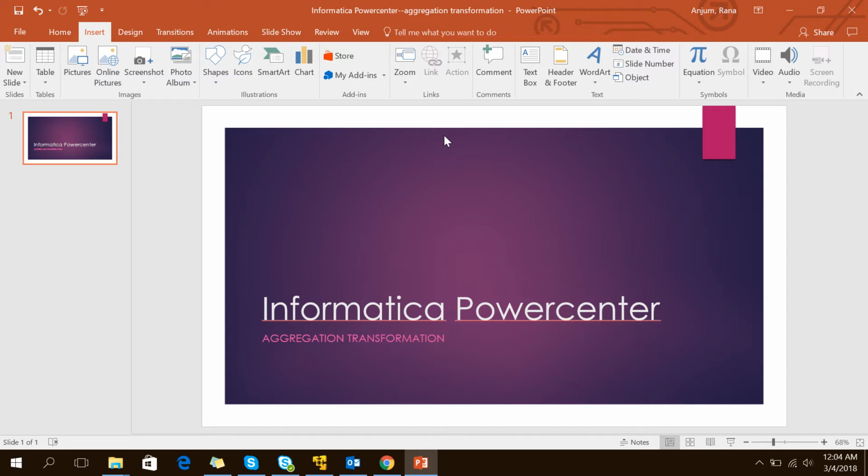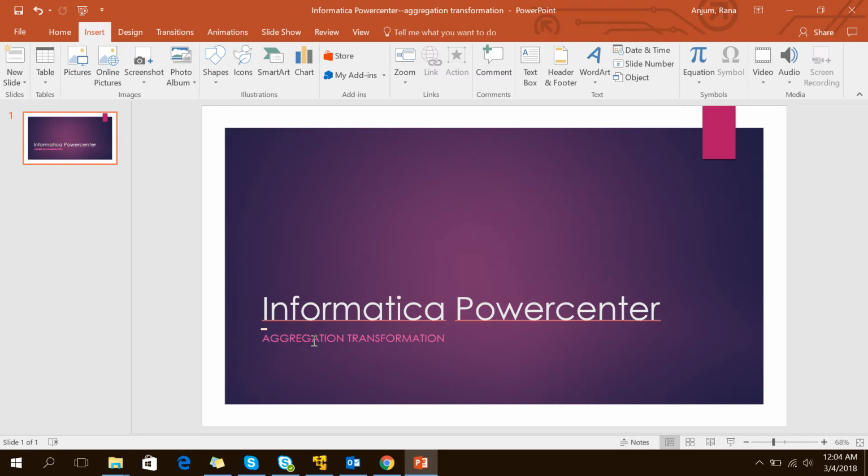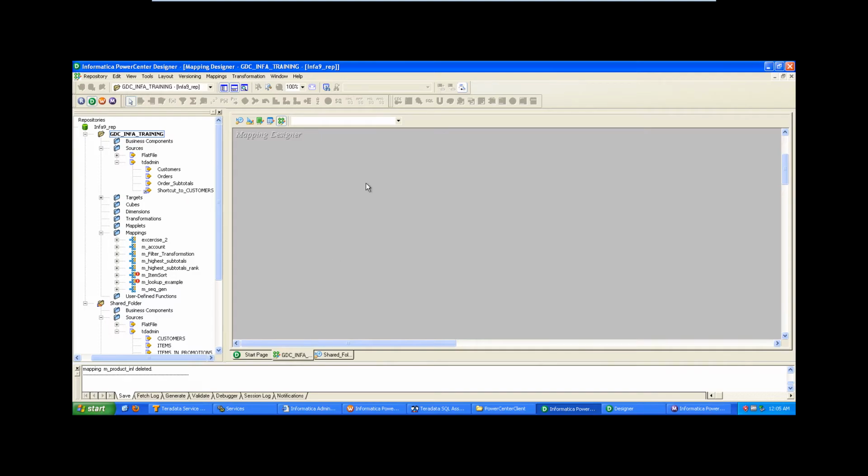So, as with the name, the aggregation transformation in Informatica will provide a variety of functions like sum, count, average, median, mod, and many more. In order to create the aggregation transformation, first you have to create a mapping with the aggregation transformation with the help of the source and target.